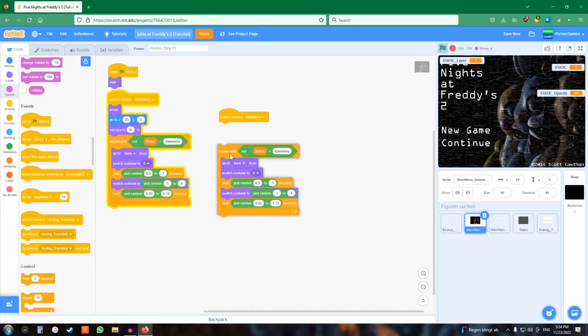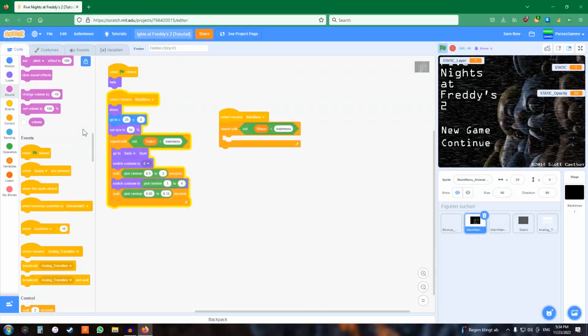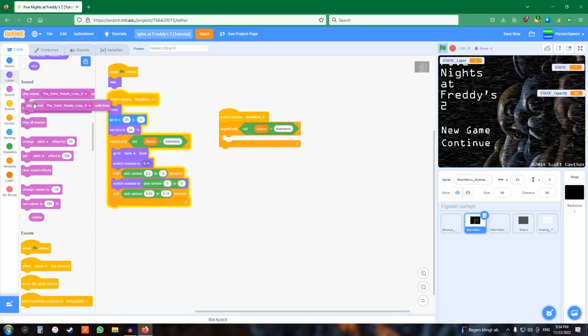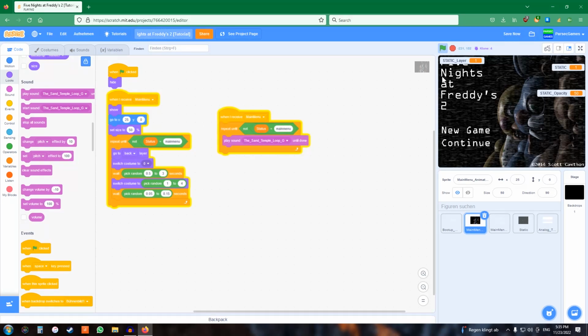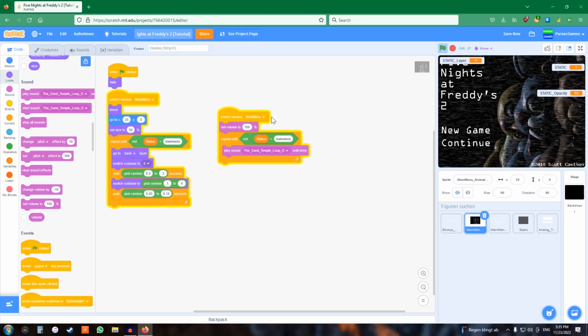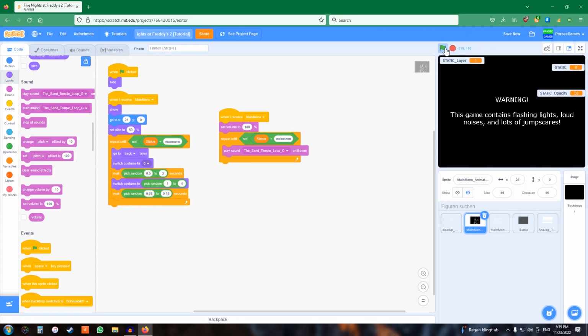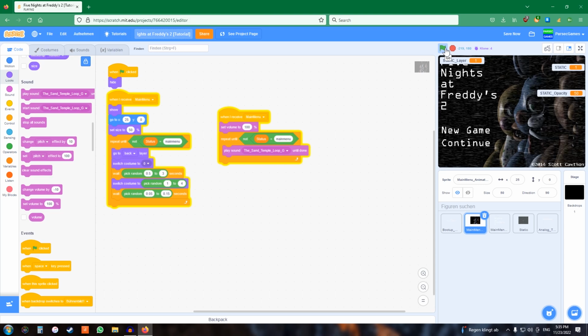We're going to have it repeat until the status is no longer main menu. Just repeat that sound until it's done. And set the volume to 100 when the main menu is opened. Yeah, so now that's what it's like with the music and the static effect.